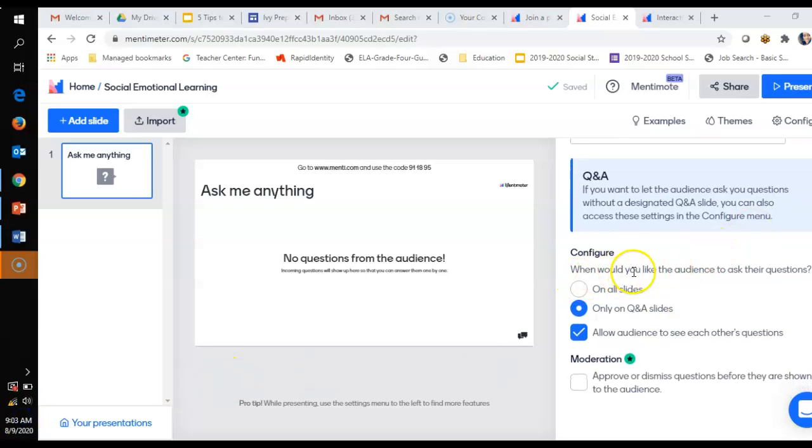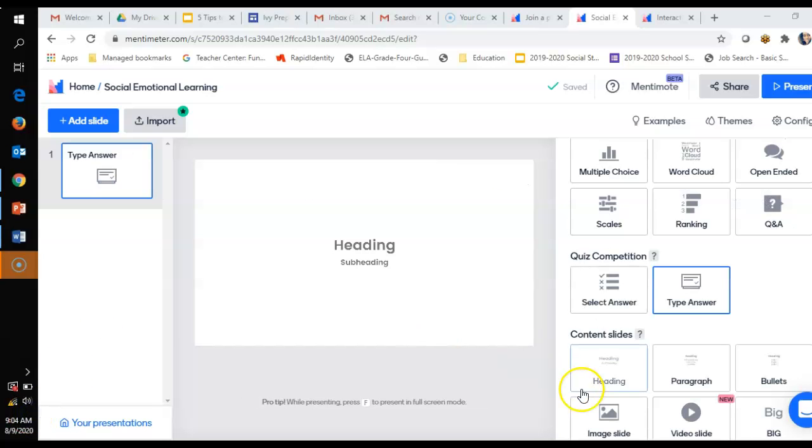So then it asks me, when would I like the audience to ask their questions? And I'm going to click on only on the Q&A slides. And then down here, you can approve or dismiss your questions before they're shown to the audience, which will be a great tool, especially for your younger audience or any student audience where you think that they may post something that is not presentable.